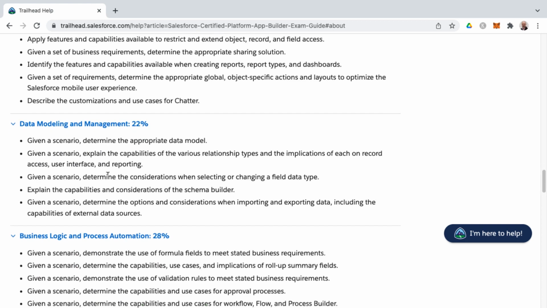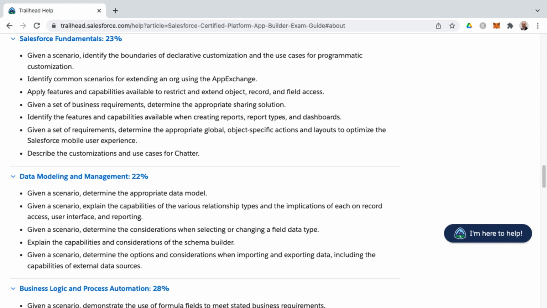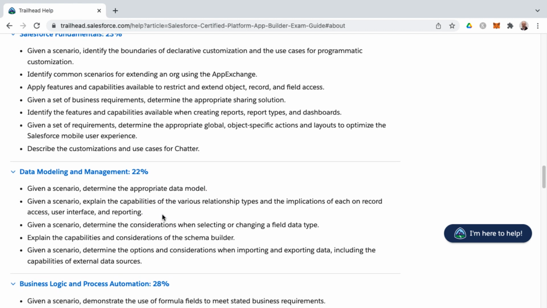And I have found that these exam guides are laid out pretty logically by Salesforce, but given a scenario, explain the capabilities of the various relationship types and the implications of each on record access, user interface, and reporting. You'll find that some topics are repeated across multiple knowledge areas, such as reporting is mentioned here in data modeling and management, as well as inside of Salesforce fundamentals. But these different relationship types, such as master-detail and lookup, you'll need a firm grasp on that as well to do well in the data modeling and management side of things.